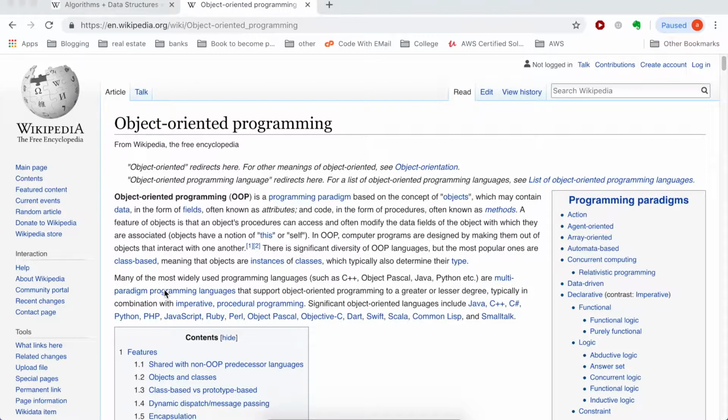If we look at the history of programming, I believe there were two major shifts in the way we write programs. The first one is called structured programming, and the next one is object-oriented programming.